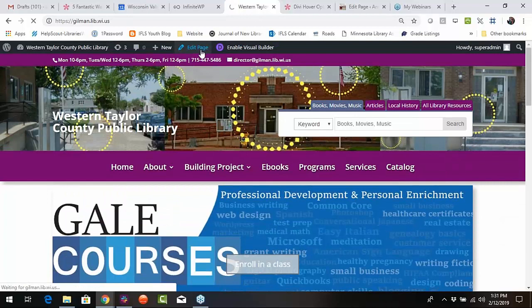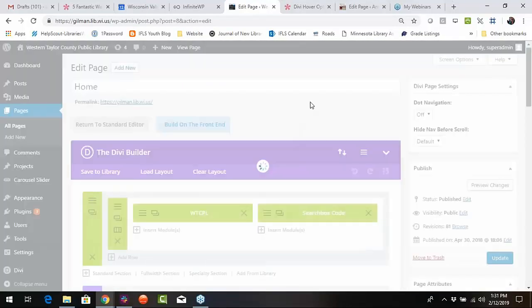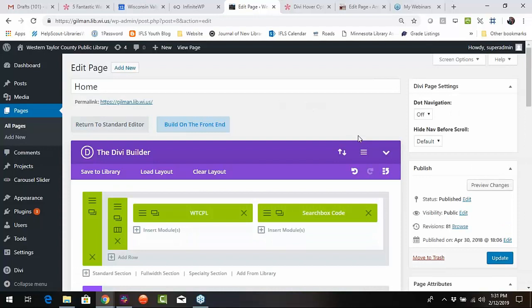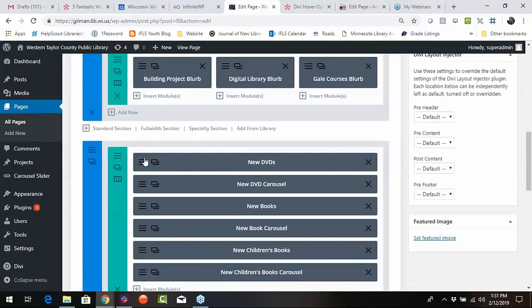What you do is you exit the visual builder and you click edit page to use the classic builder. So you actually go into the module like you would have in the past. And here I'm just showing you how.